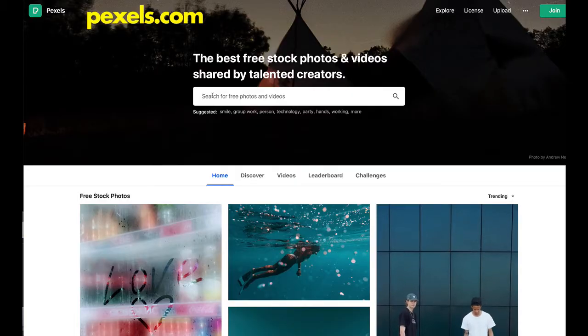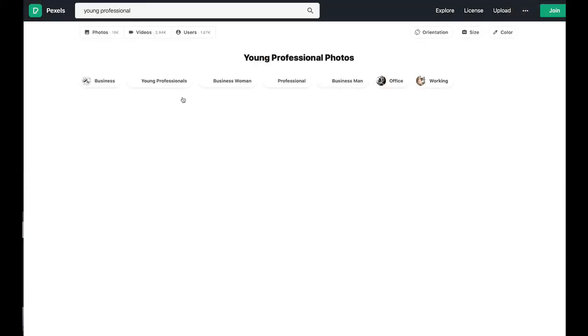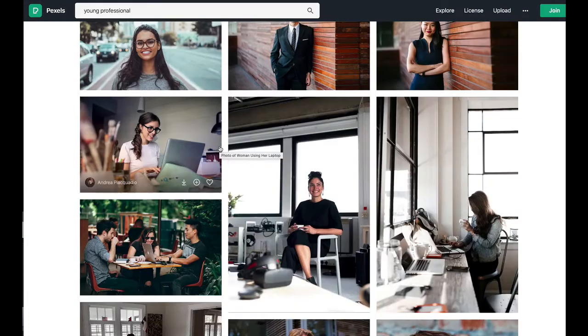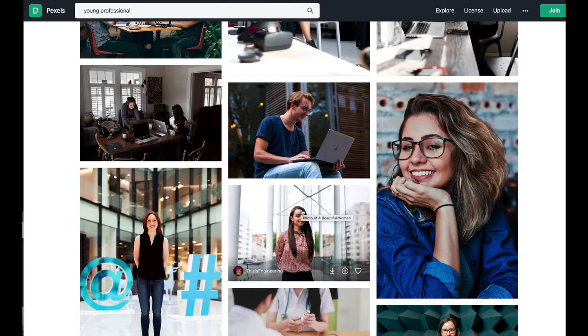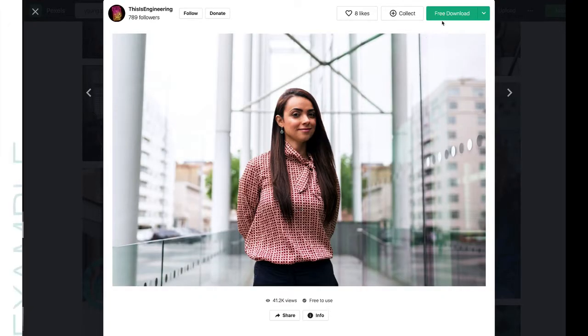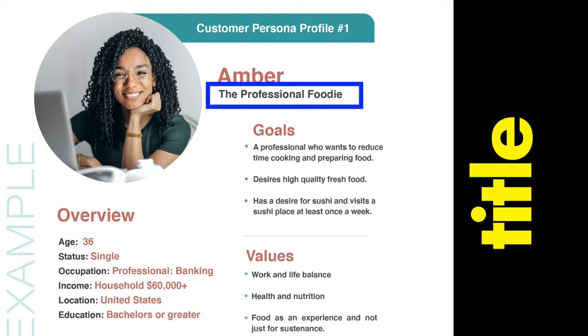So you could just go on Pexels.com or Unsplash.com and find someone you feel like would connect well with the brand after you've done some research. Of course, with a photo, I like to put a name. Give them a name that's popular among their age group or whatever we want to do there. And also I love to give them a title. What are they? It doesn't always have to be a job title. Sometimes it's nice to put a job title, but sometimes it could just be the kind of personality they have. In this case, it's the professional foodie.